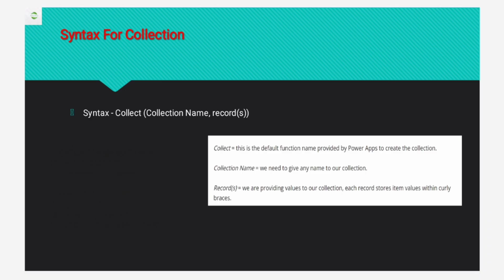But the global variable and the collection can be used throughout the app. So this is the syntax for collection: Collect, collection name and records. Collect is the default function name provided by PowerApps. This is the function name, and the collection name we can give as any variable name. And records, the record should be given inside the curly braces. So this is all about collection variables. This is the example.